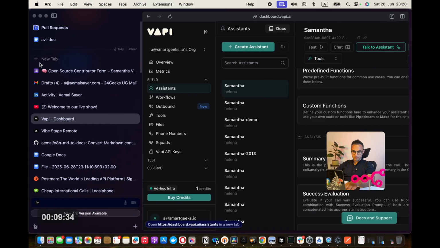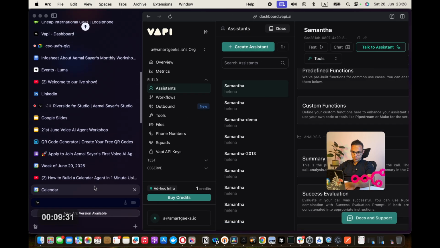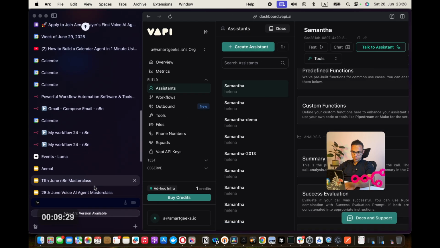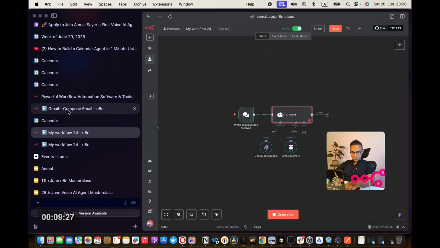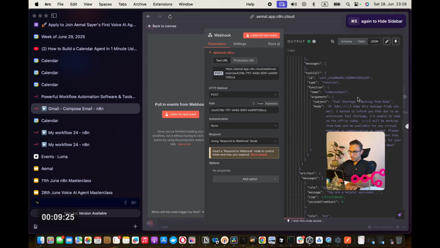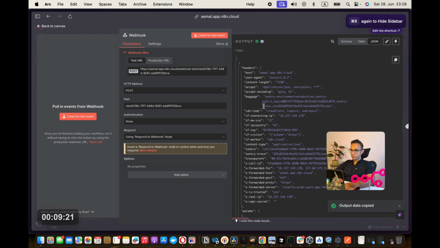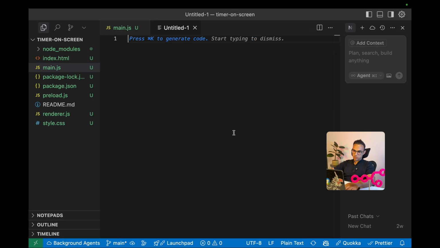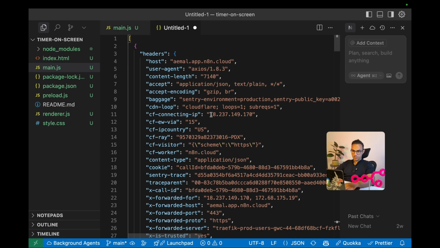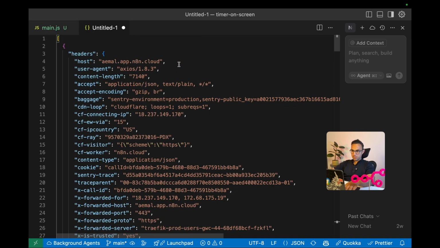Where's my workflow? A little bit complex workflow here. So this is a JSON now. I'm going to copy it from here and go to my Cursor so that we can see a little bit cleaner version of this.